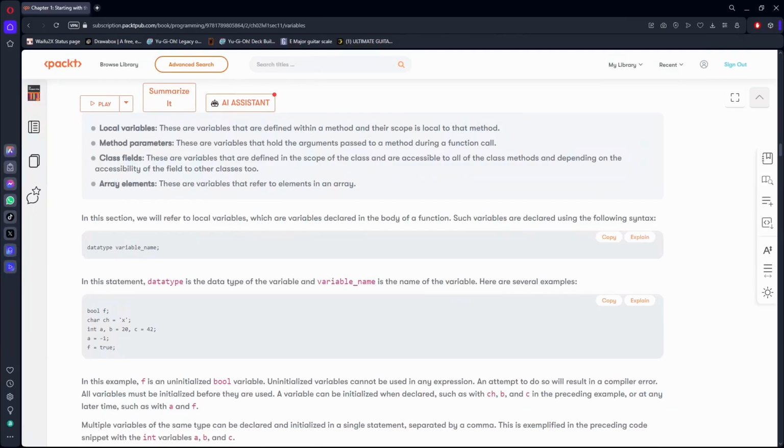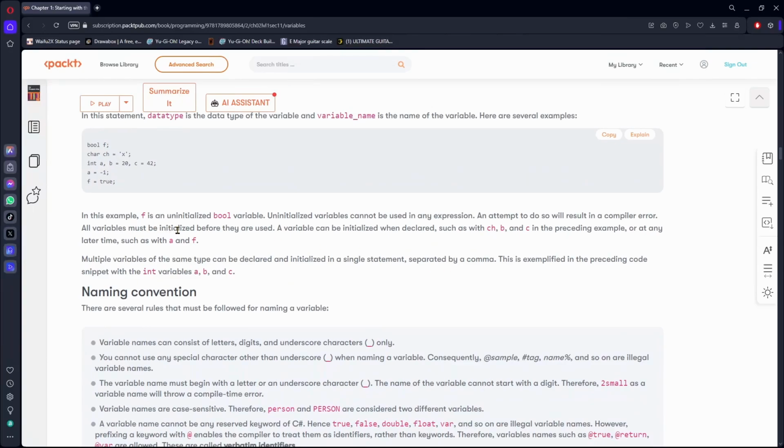bool f; char ch = 'x'; int a, b = 20, c = 42; What else? a = -1; and what else? f = true. In this example, f is an initialized bool variable.